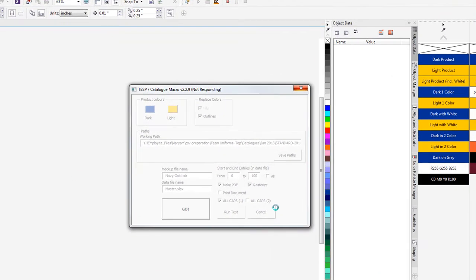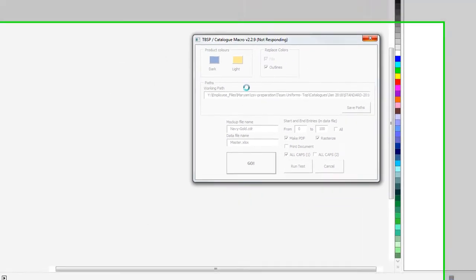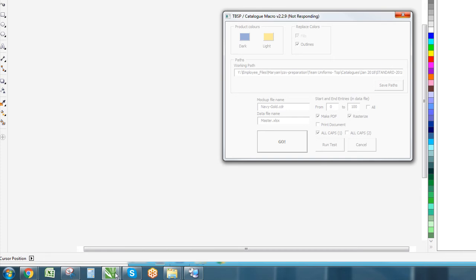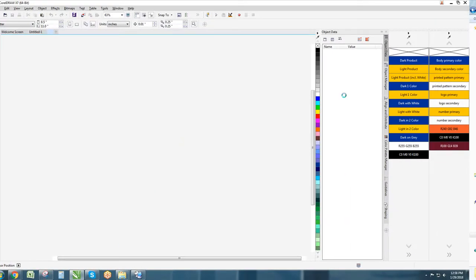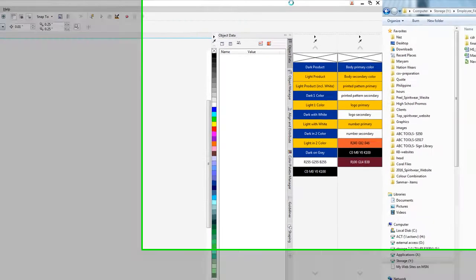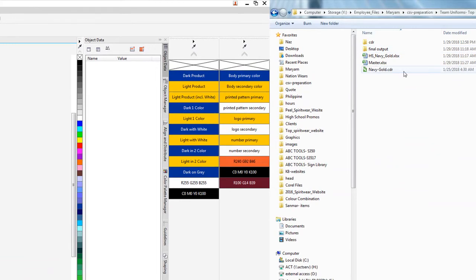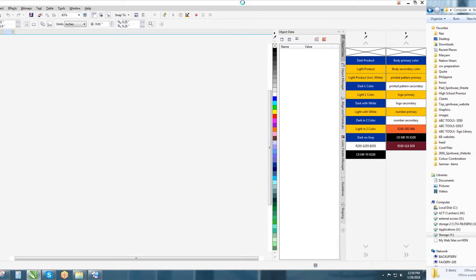I should close the Coral file because it was running. So you have your catalog one that you want to test. You have this master sheet that I will give you, and you should create the CDR folder and final output for that.